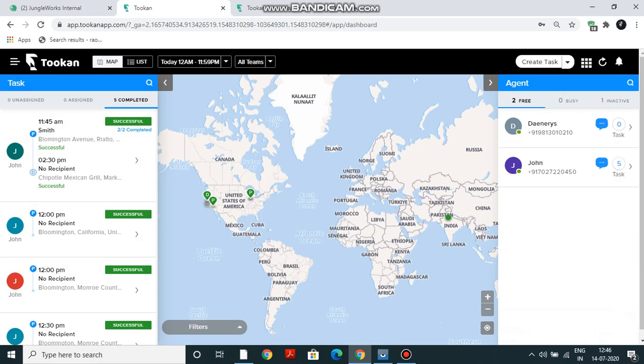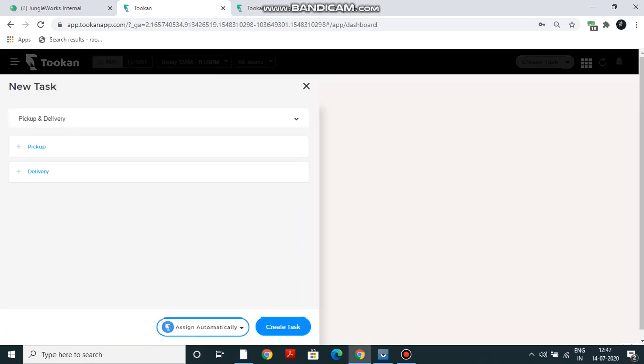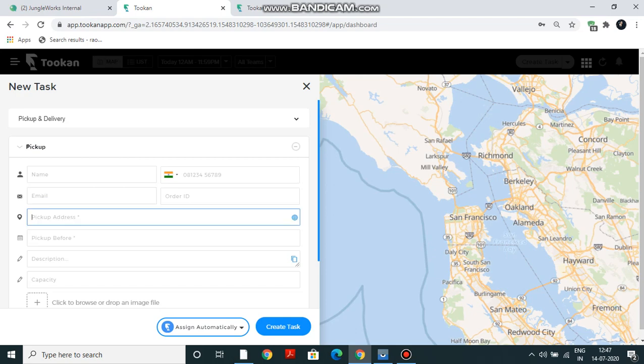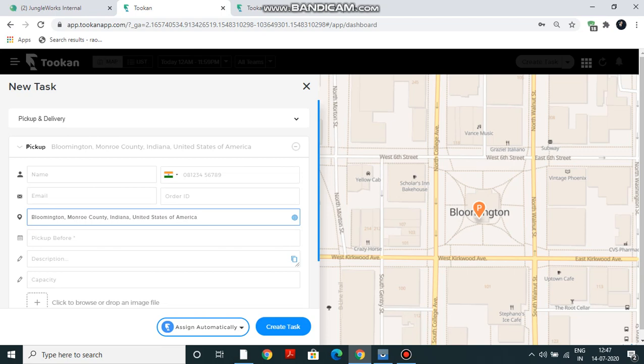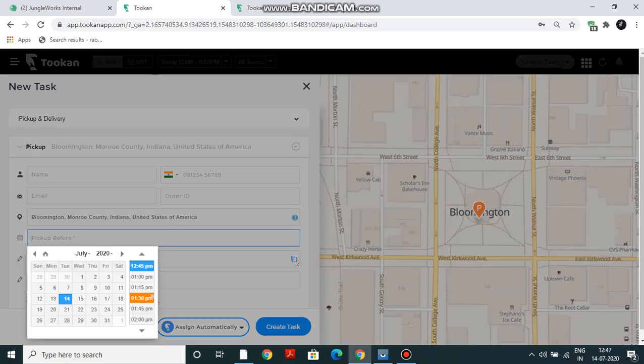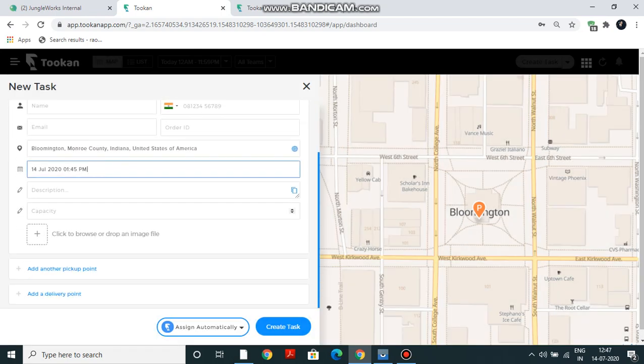Now let's see how we can create a task. I'll enter a pickup. I'm going to fill in the address as Bloomington. Pick up before time and the capacity. Here we define what is the capacity of this particular task. So I am going to assign it a capacity of 40.